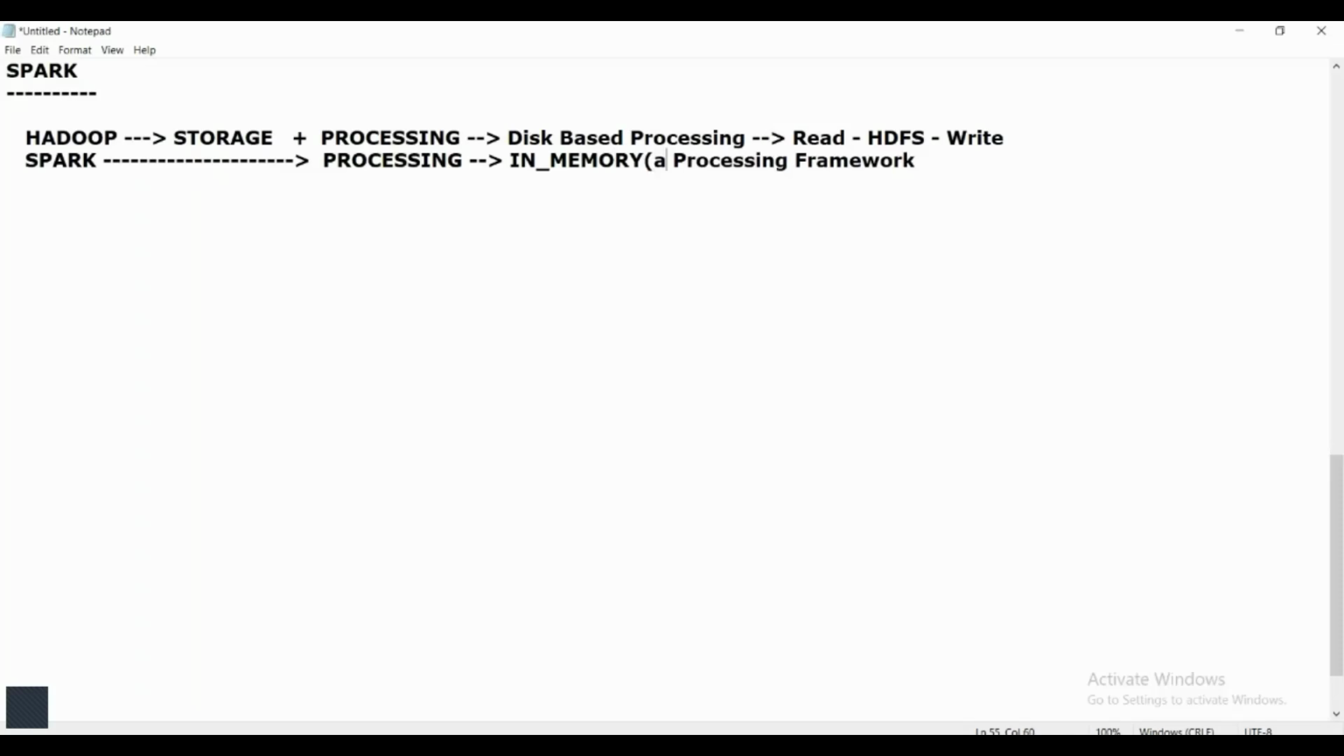A cache-based processing system, a cache-based processing framework. Meaning Spark has the capability to keep the required data in memory, in the in-memory cache, and from there it will repeatedly read the same data and process it. Because of this in-memory processing, there is a lot of difference in processing speed as well. For example, in one particular use case, if Hadoop is taking 100 minutes, for the same use case and same processing, using Spark we will get the same output in 1 minute.